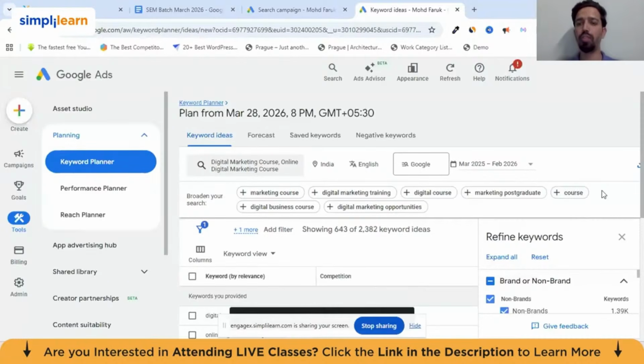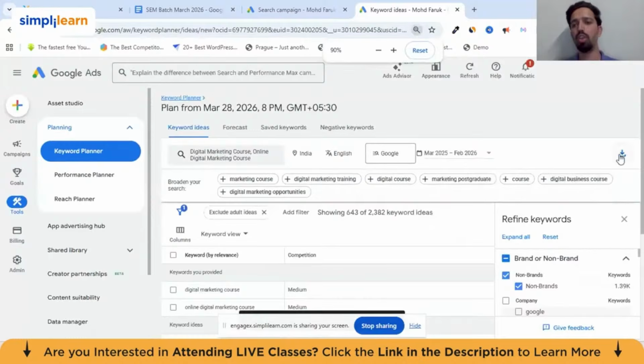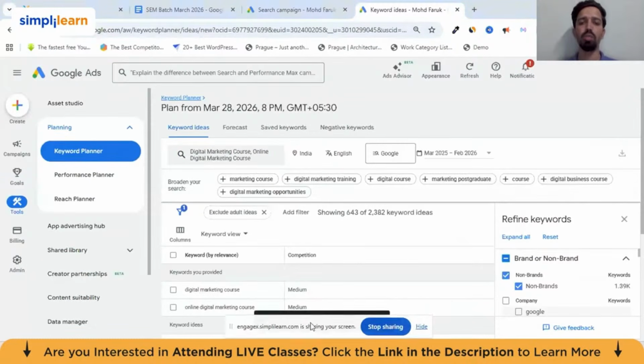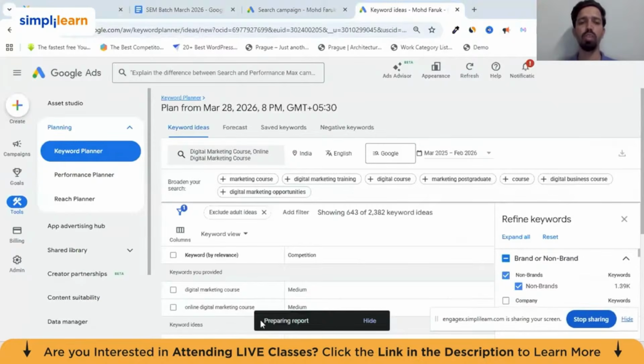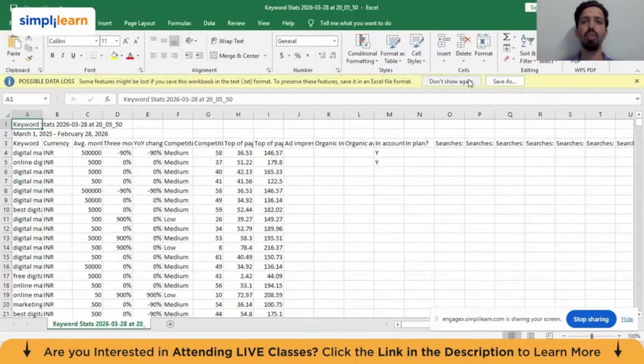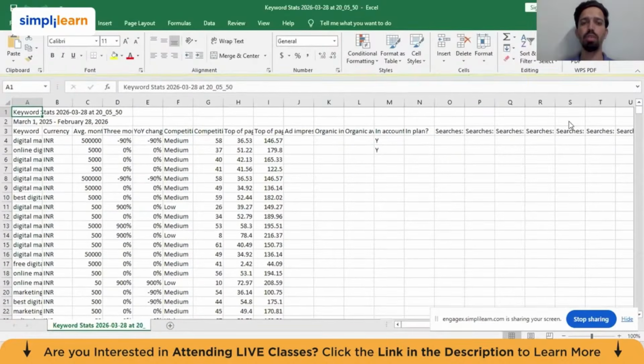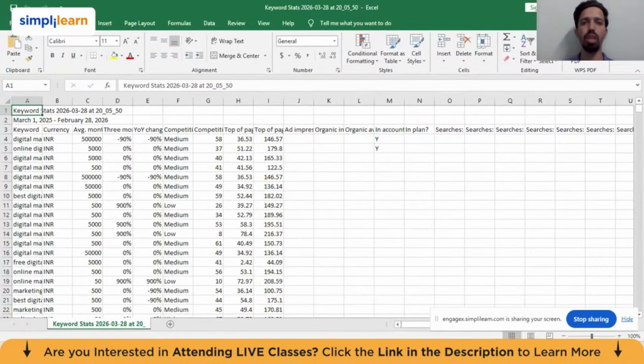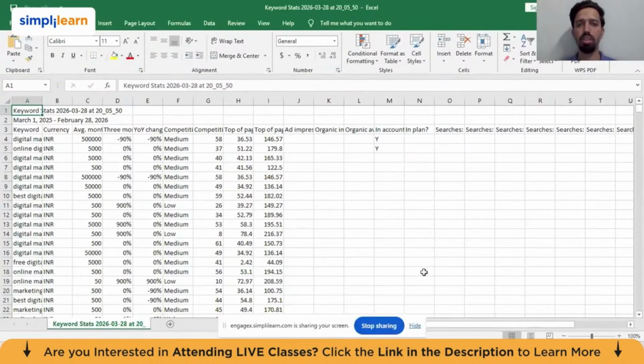How? First of all, you download it. You have an option here, which is download. The download can be a CSV file or Google Sheet. I will do it as a CSV file. So I am downloading it now. The reports are getting downloaded, these 643 keywords. I'll just go into the sheet now. This is where I have got it downloaded. All my keywords are here. Hope you're able to see the Excel sheet now.